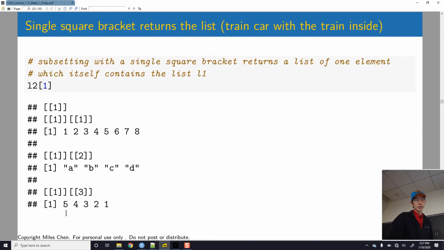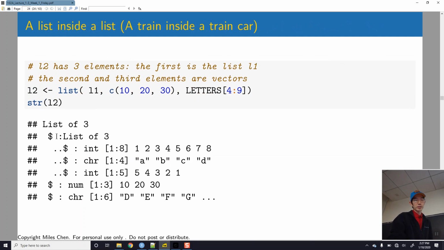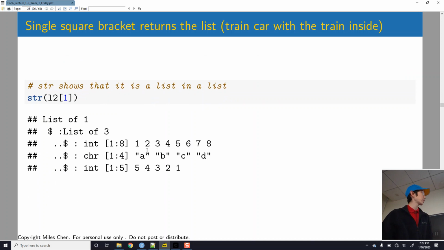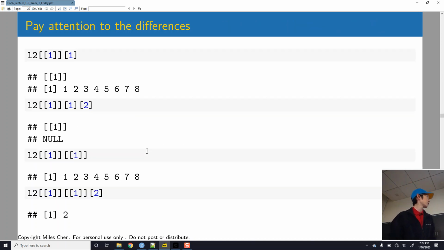So again, this is the entire list. The first double square bracket gives us this list. The second double square bracket gives us this thing. And then the final 2 tells us I want the second element. That's what we have here.